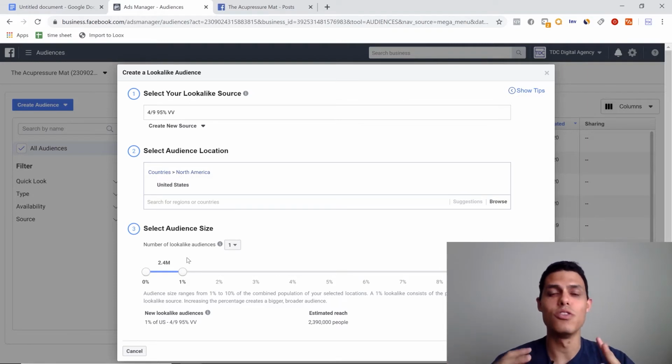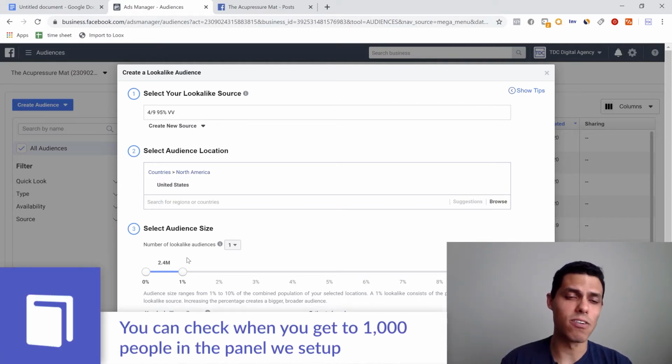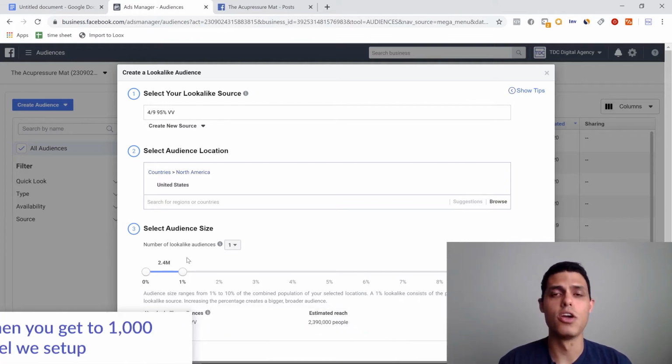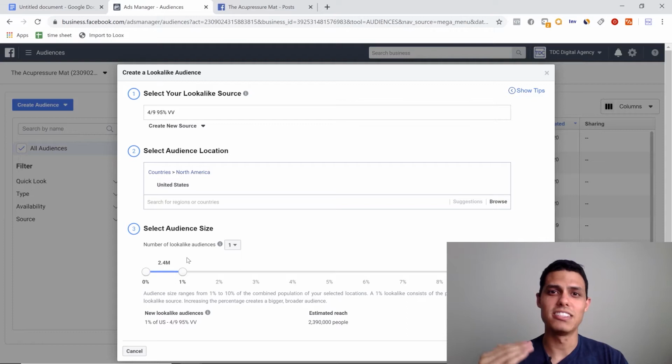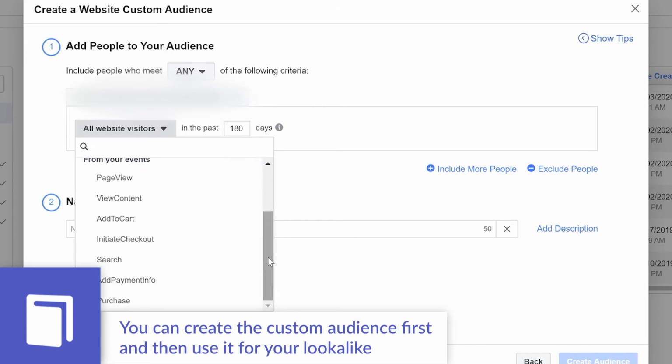This is when you already have the data. So when is the right time to do this? When you already have at least 1,000 people that have watched your video, that's the right time to do it. You can apply this method for any step of the funnel. For example, the 95% video view is the easiest for you at the moment, but then you can start creating lookalike audiences for any step. So you can do content views, for example.